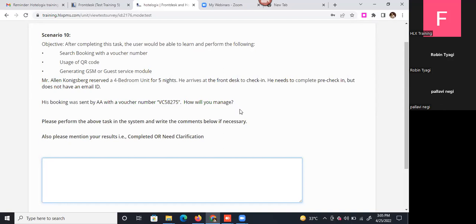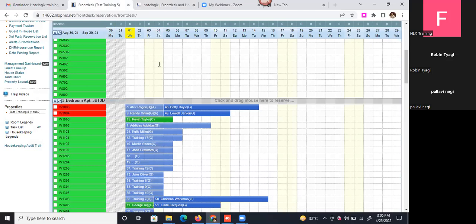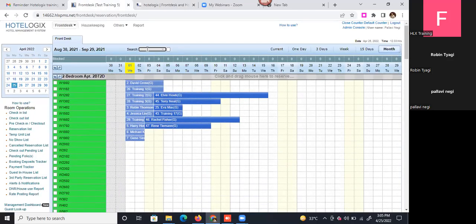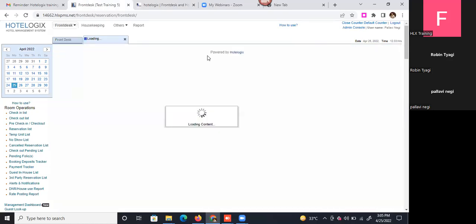Now, this scenario is quite similar to the one that I covered a few scenarios before. Again, in this case also the guest can use the QR code and finish the pre-check-in details. So that will be covered in a separate session with you. Right now, I will just show you how we can use the voucher number to look for the reservation. So we'll just select the voucher number, go to your front desk. In the search box here, you can enter the voucher number and the system will pick up the details of the guest.